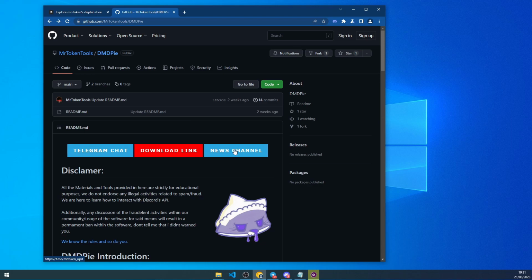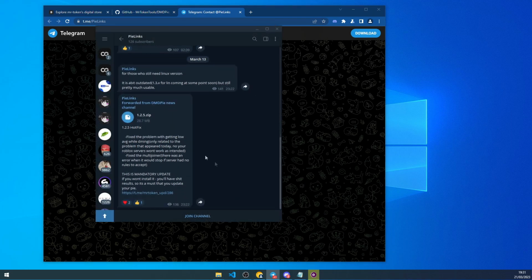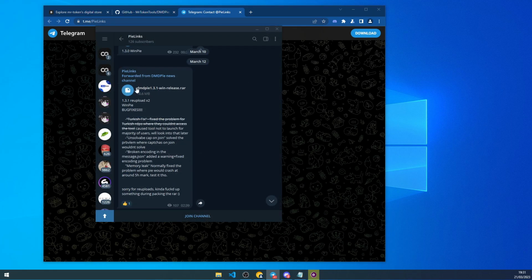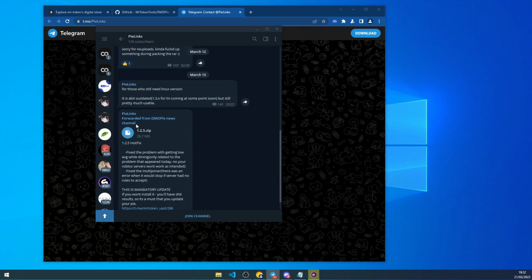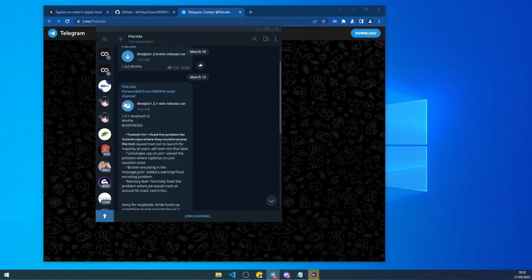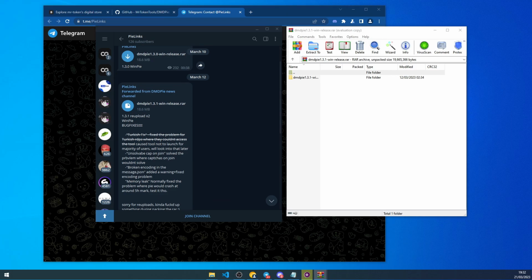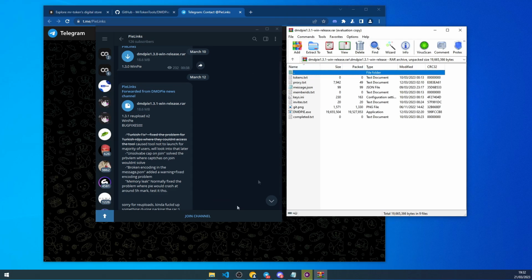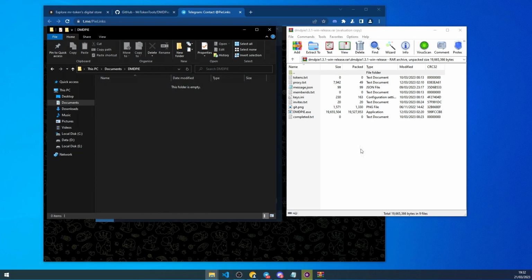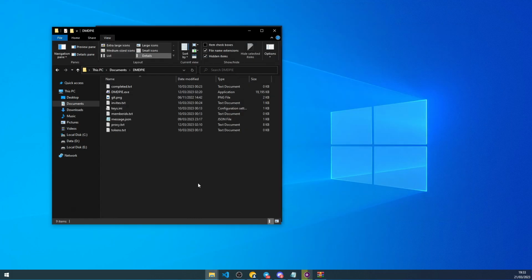First, we're going to find the download link within the Pi links Telegram chat. So if we open up this one and just open it up in Telegram, this is the Linux version. If we just scroll up, you can see DMDPie Windows, Linux. You can usually just work it out. So if we download this, what we want to do is just extract this to a separate folder. Now that we've got it extracted, we can open up dmdpie.exe.